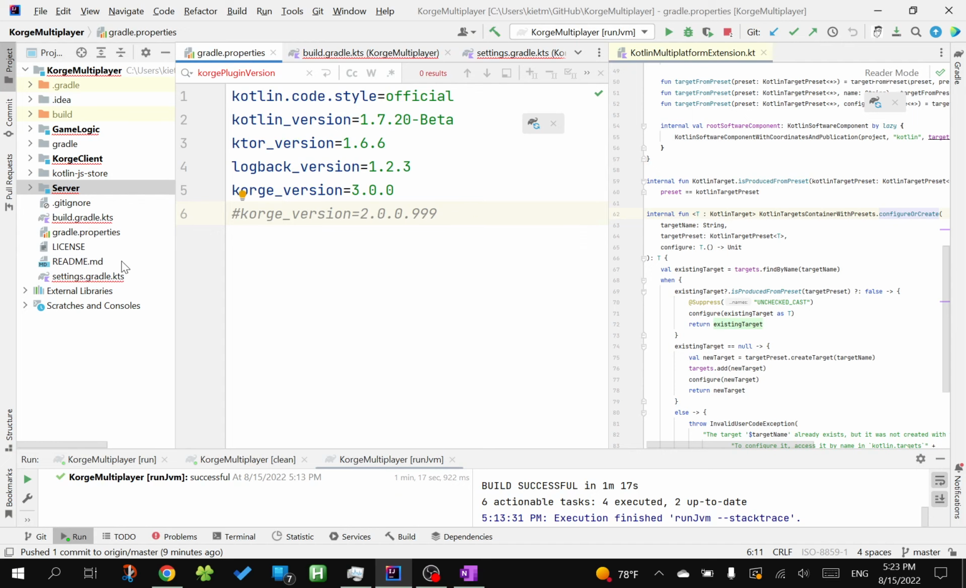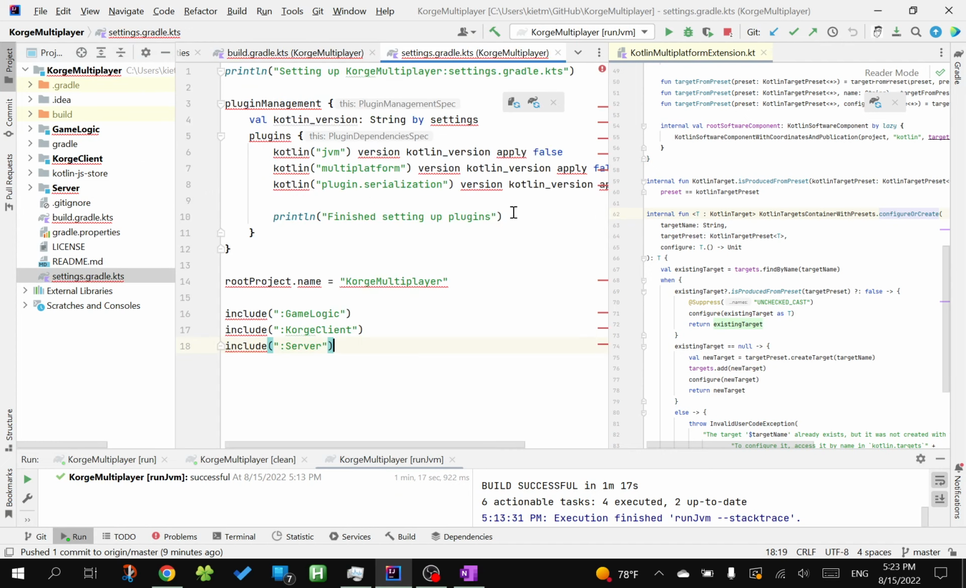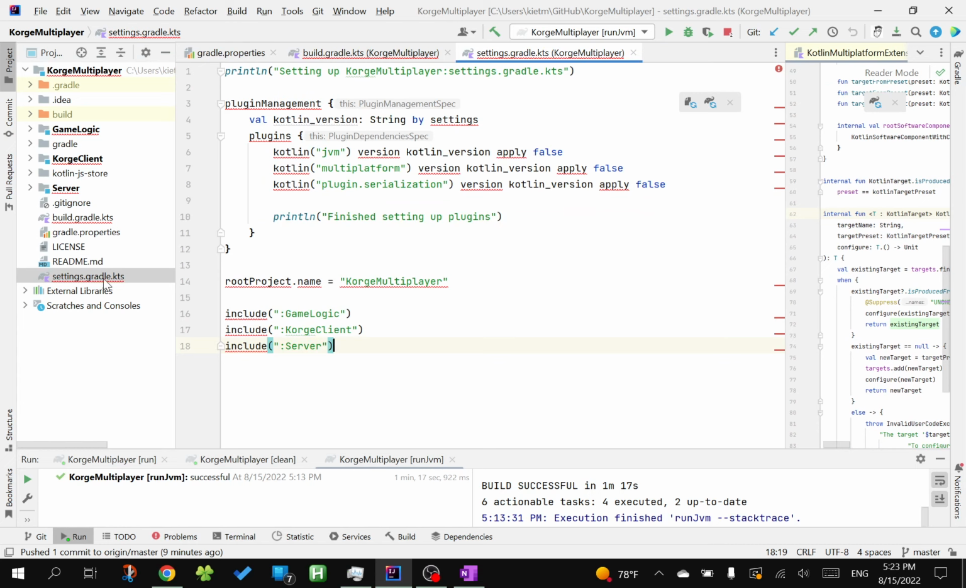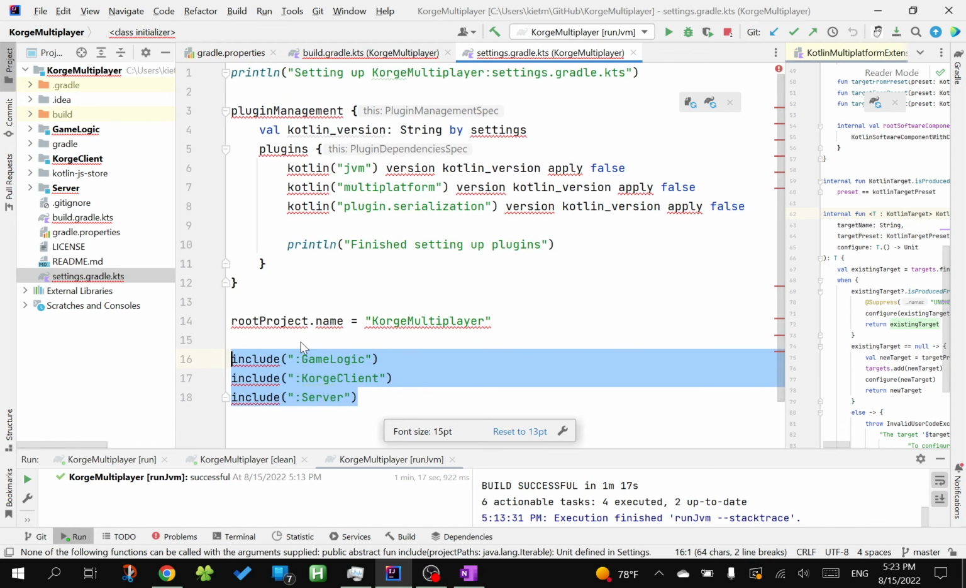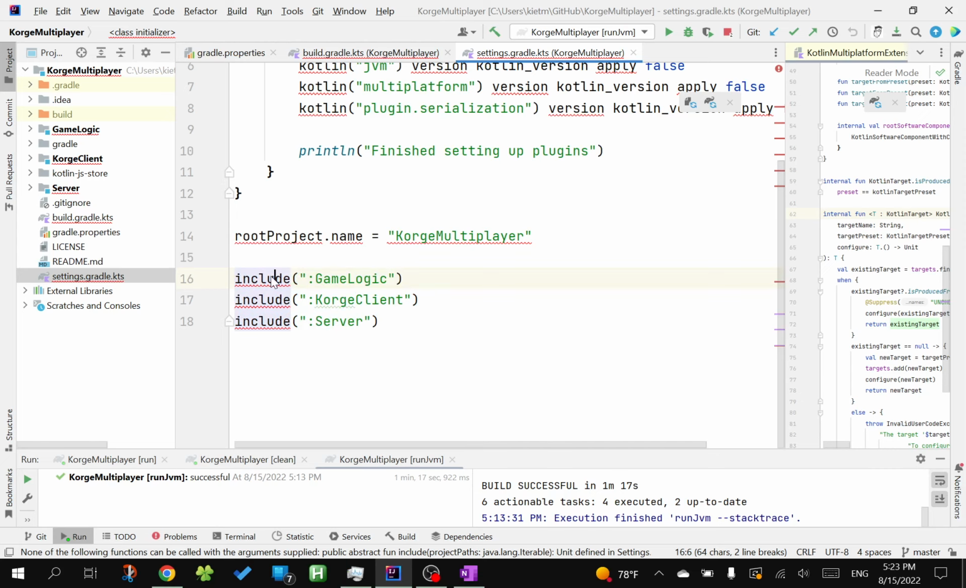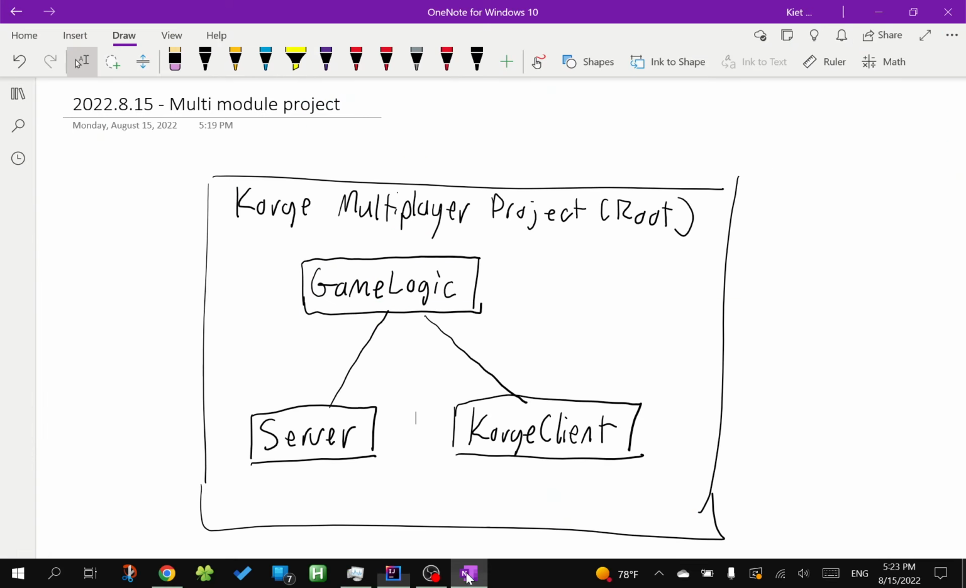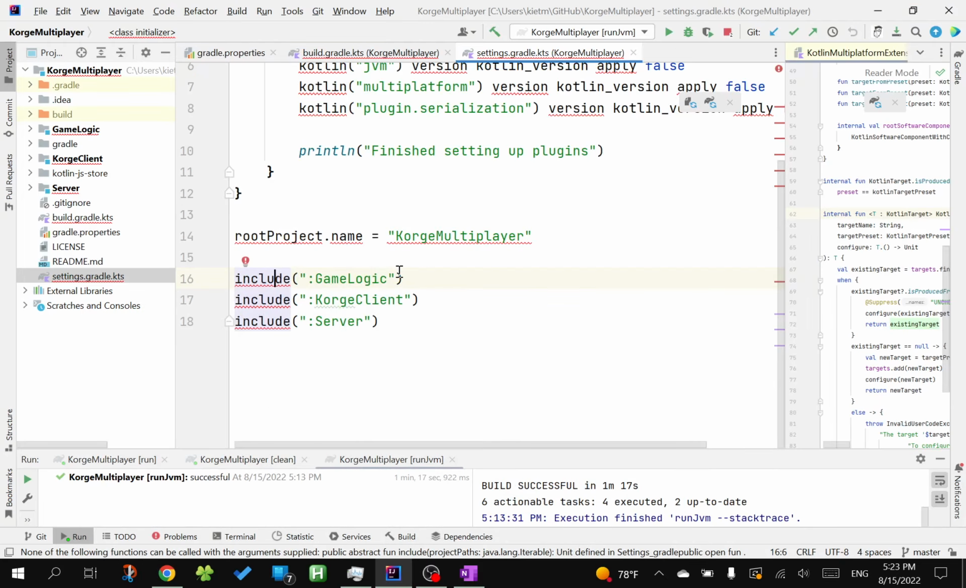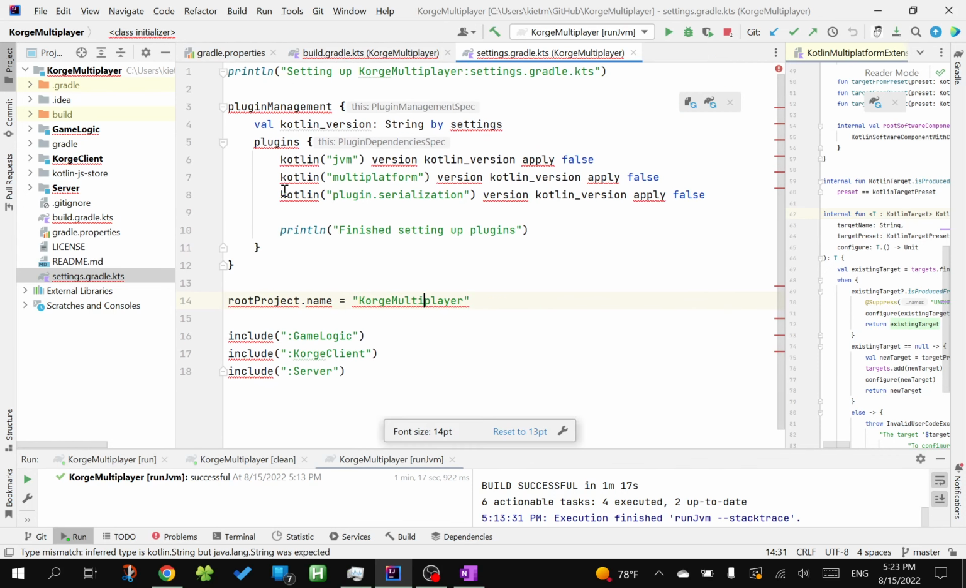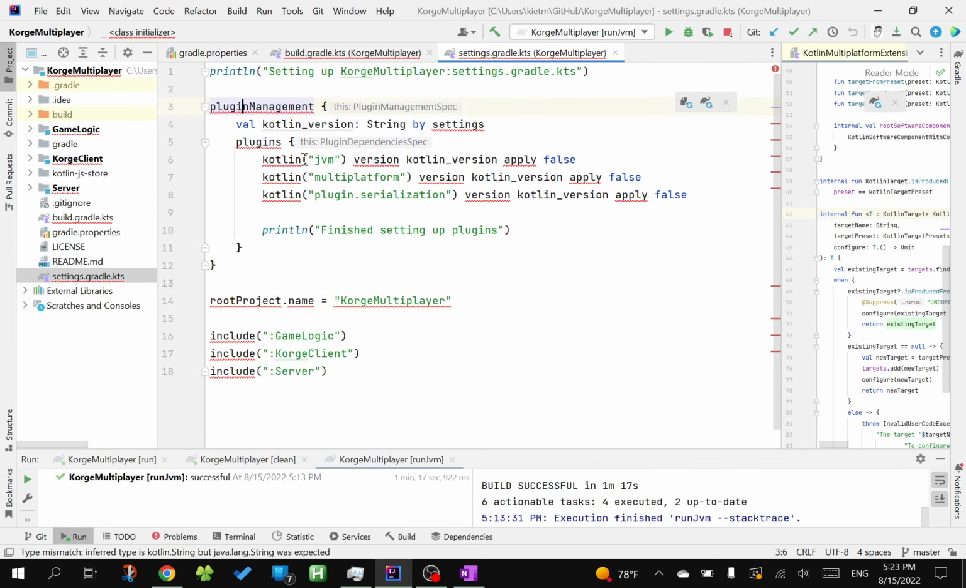So first off, let me just show you how this works. First we have this settings.gradle.kts, and inside here it is very important that you include basically all of the projects that are inside of the root project that we see here. Right, so here we have the game logic, which references the game logic folder, Korge client, which is this folder here, and then server.